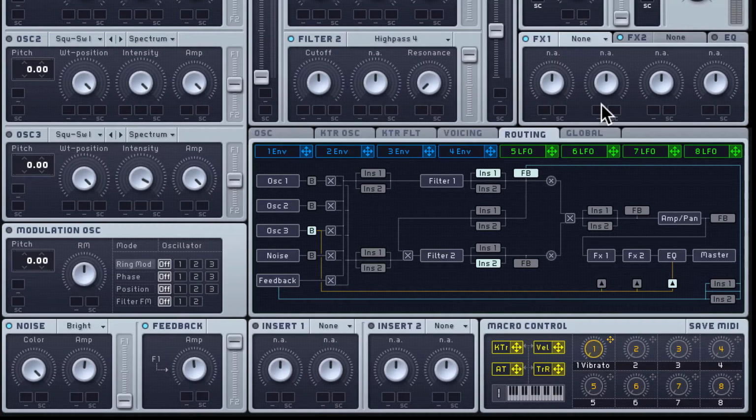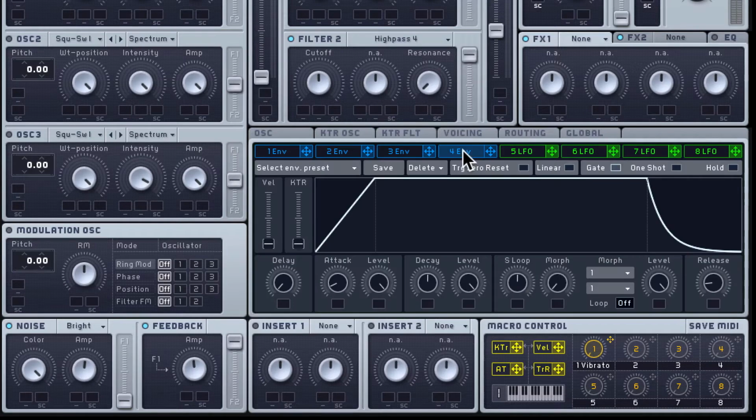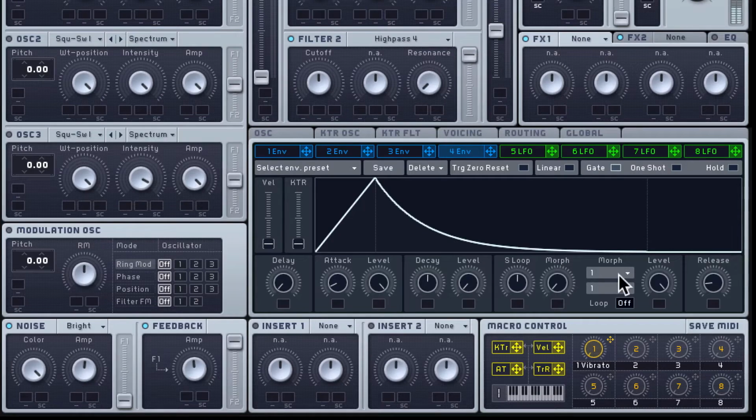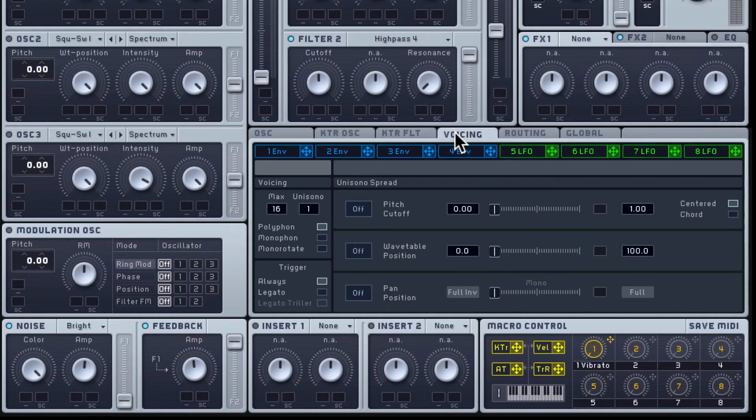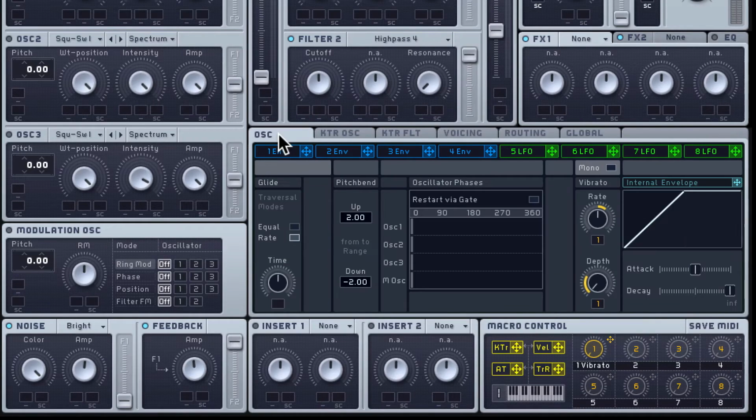Cool. Next, let's move on to the amp envelope, which is this 4th envelope here. I don't want any sustain, so I'll bring this level all the way down. I want some release, so let's crank up the release there. If you listen to the original sound, there's a little swell in the attack portion of the sound. So I'll set the attack to at about the 9 o'clock mark. Next, in the voicing tab, let's make sure it's set to monophonic. And in the oscillator tab, let's bring this glide time all the way down so we don't get any glide between notes.